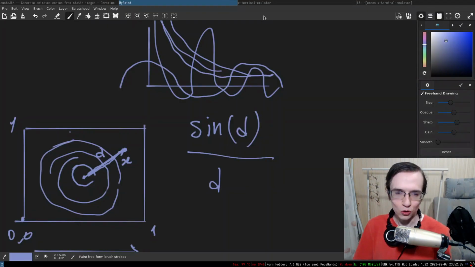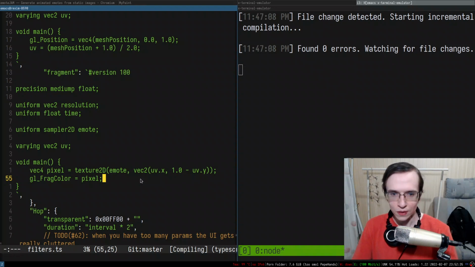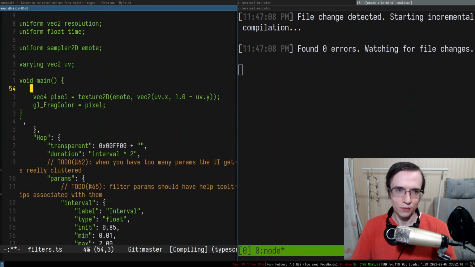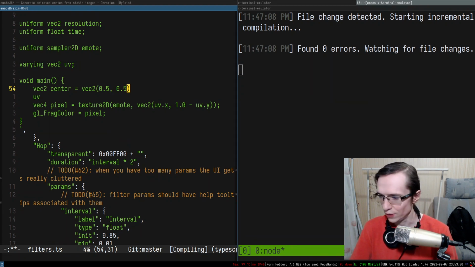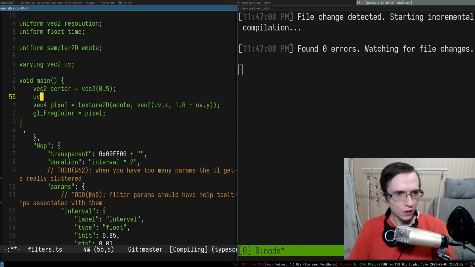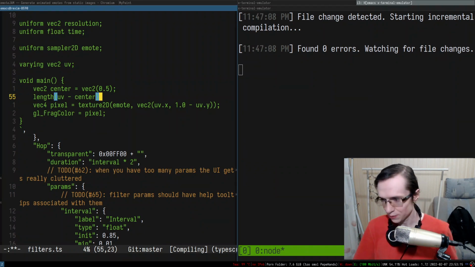Okay, so let's go. Let's find the distance from the center, right? Essentially the coordinates of this entire thing is uv, so we can take uv. And how far is it from the center? The center is essentially vec2(0.5). If you do vec2(0.5), you essentially have this kind of stuff, right? I think they're kind of equivalent. So then we take uv and subtract center from it. And then I can take the length of this entire thing. And there you go. I have the length.